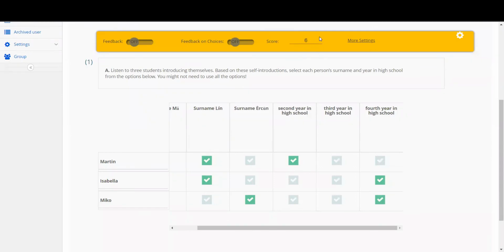This question has a score of 6 and 6 answer elements. If I select partial scoring per question, it will take this score and divide it by the number of answer elements. So 6 divided by 6 means each of these is worth 1 point. However, if I do partial scoring per response, each of these elements will be worth 6 points. That will give this question a maximum score of 36 points.